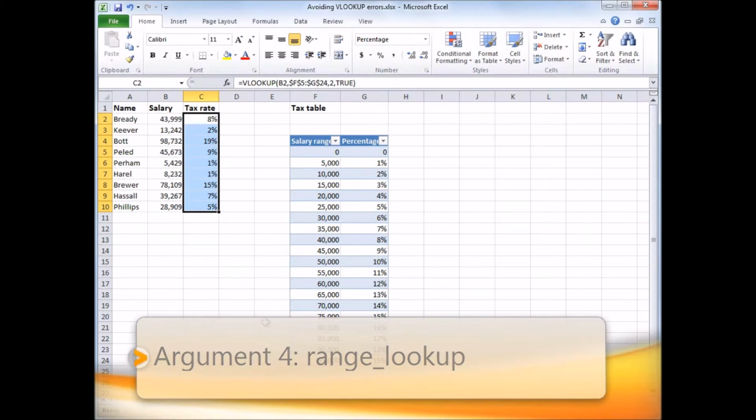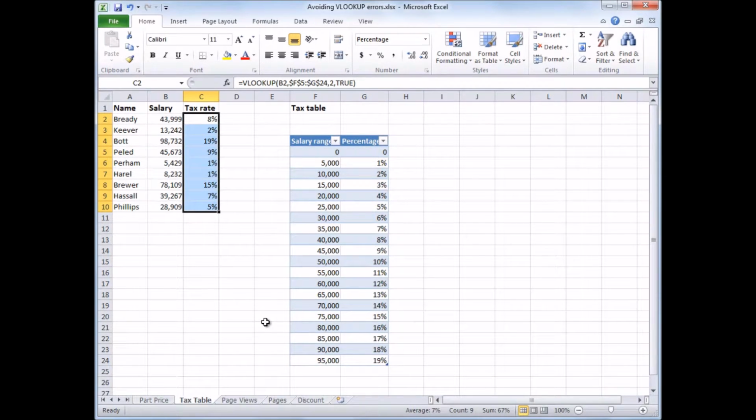Argument 4, range lookup. Have you used true when the argument should be false, or vice versa? Remember, use false for an exact match. Use true to find the closest match or the approximate match to the lookup value. For example, I've used true here when I'm looking for an income tax rate for a list of salaries.